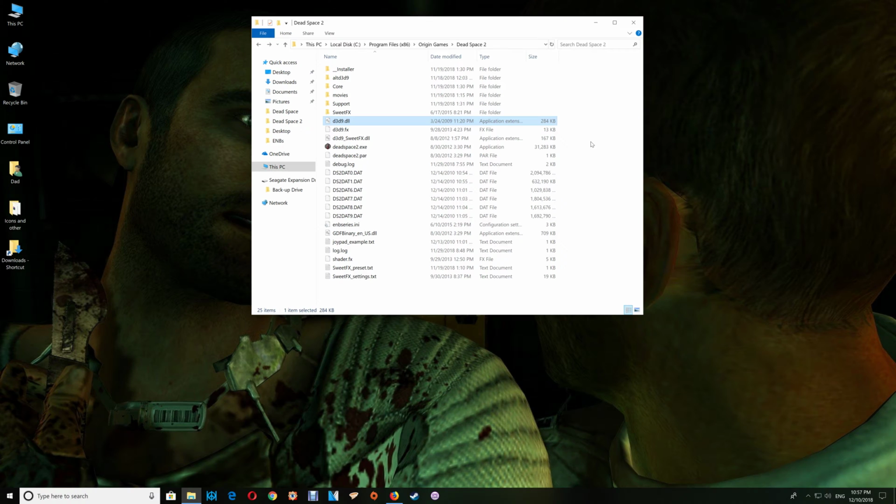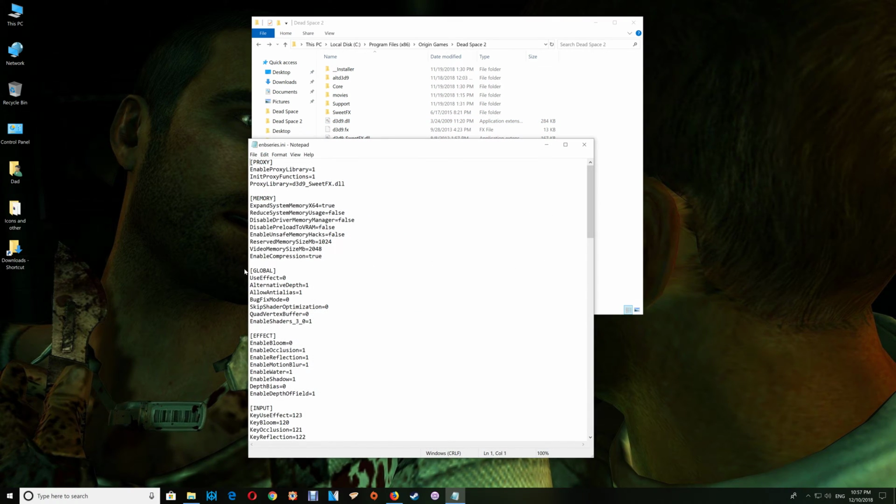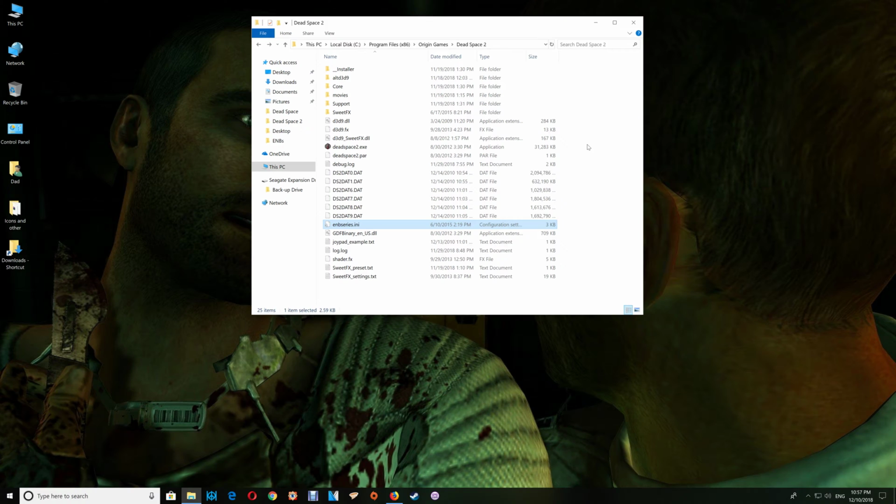Now, as far as when the game's actually running, if you notice that the add-on seems to cause any lag or FPS issues, then what you want to do is go back to the game folder here and go to the ENB series INI. You'll want to go down to the global here and the allow anti-alias. You'll want to set that on 0 and then save and close the file here. Run the game and that should correct any lag or FPS issues that this may cause, if this does cause any problem like that.